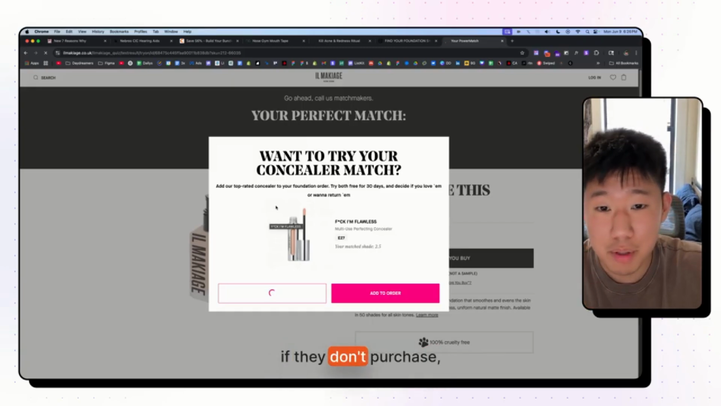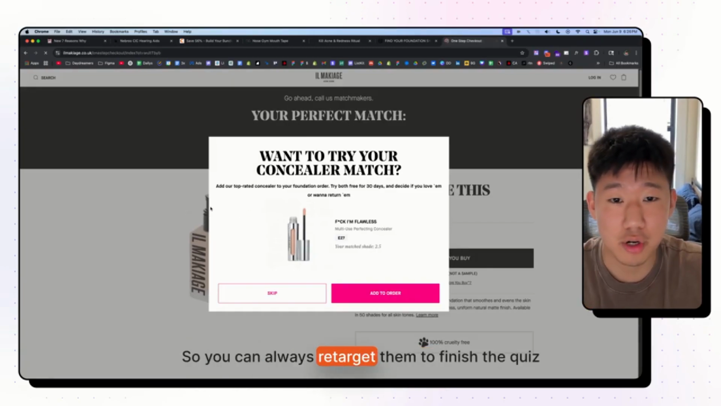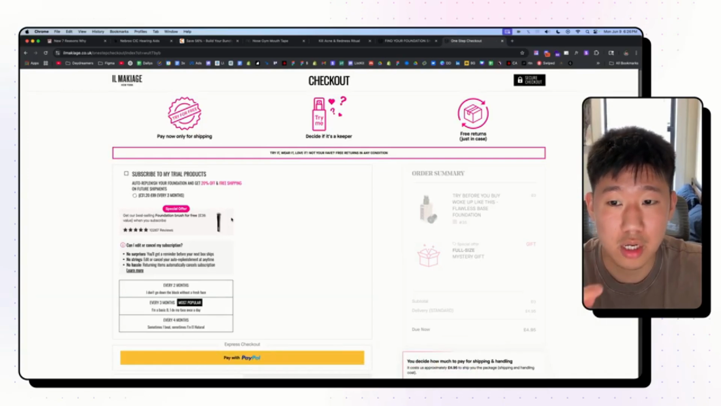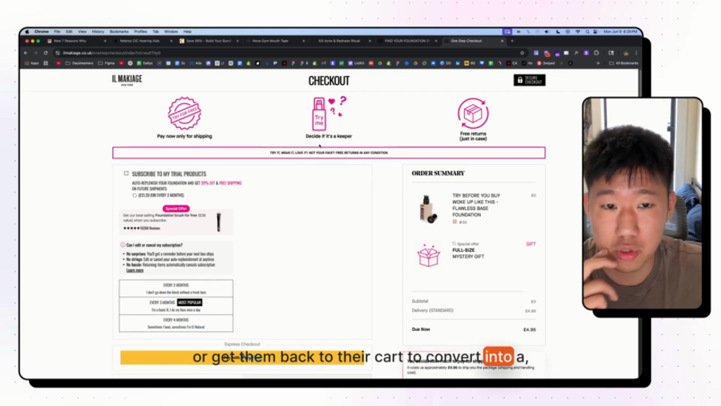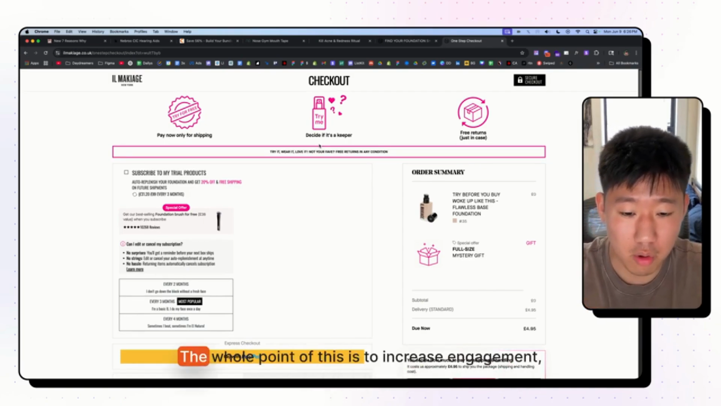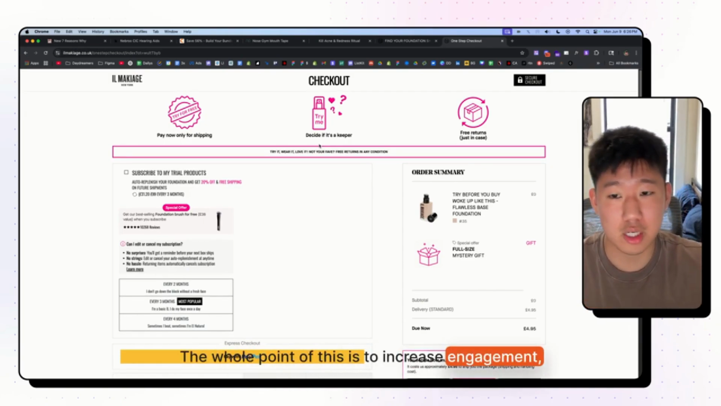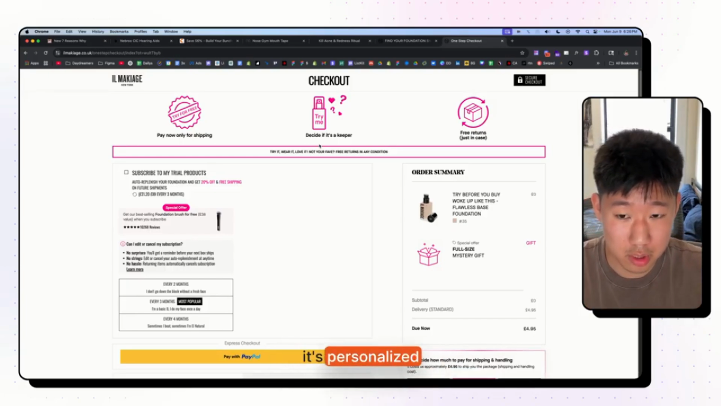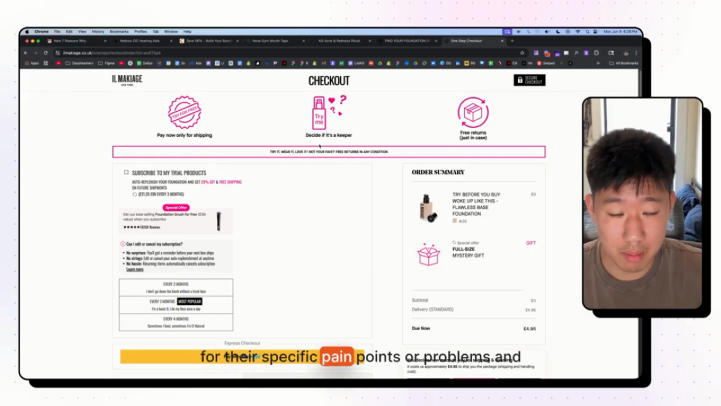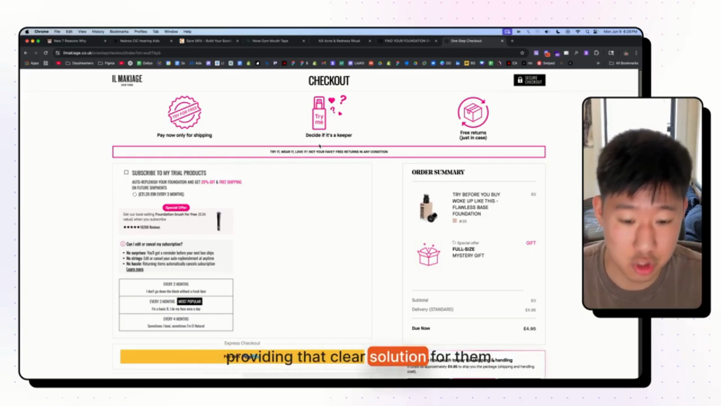Or if they don't purchase, you have their email, so you can always retarget them to finish the quiz or get them back to their cart to convert into a customer, right? The whole point of this is to increase overall engagement, reduce friction. It's highly personable. It's personalized for their specific pain points or problems, and then providing that clear solution for them.